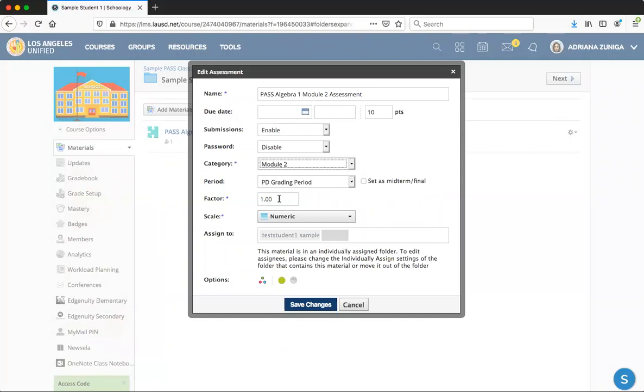Because this is a pre-assessment, I don't want it to count against their grade. I'm going to change the factor to 0. So even if a student gets a 0 on the pre-assessment, it's not going to impact their final grade if I change it to a factor of 0.